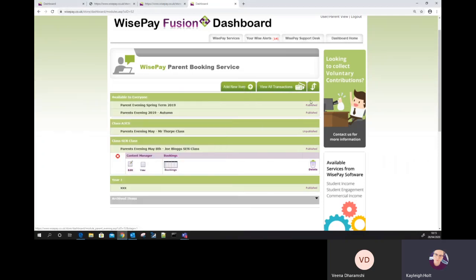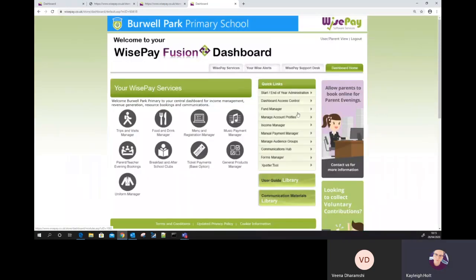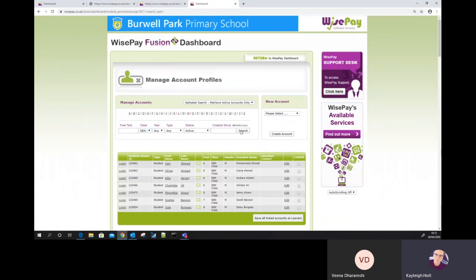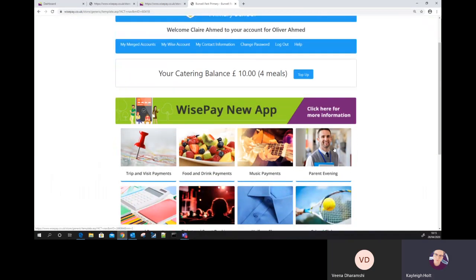So if I go back, and I'm going to go to Dashboard Home, and I'm just going to go into Manage Account Profiles, and I'm just going to log in as one of the other Zen class pupils, just so that I can show you how that would look for them also. So if I log in here as Oliver, I can see here we've got Parents Evening. So again, this is from the parent's perspective.